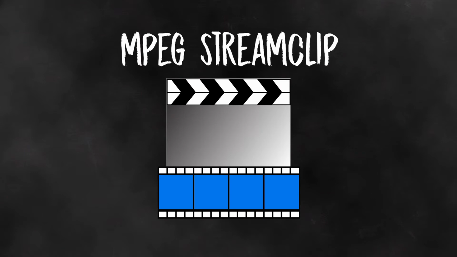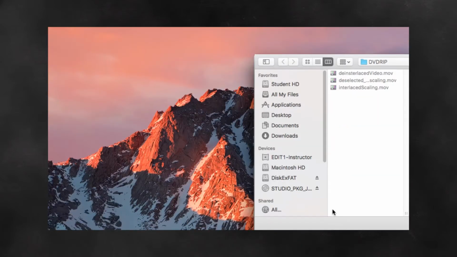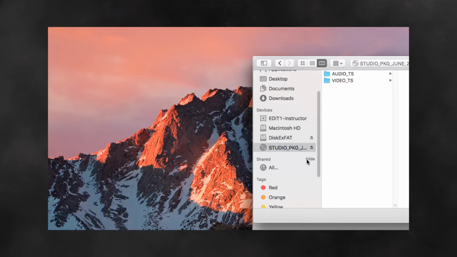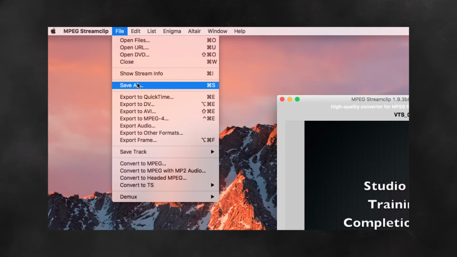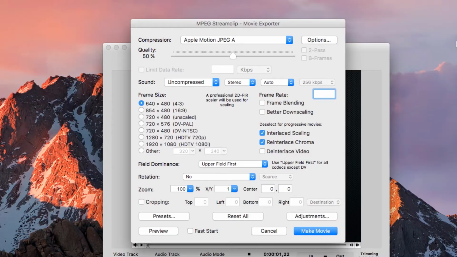In Edit 1, we have MPEG Streamclip software that is used to rip DVDs and convert them into digital files for editing or uploading online. So when you open the software with the DVD in the computer, select File, Export to QuickTime. You'll get the movie exporter window. We only need to pay attention to a couple of things here. Like everything else with post-production, you need to pay attention to your settings.